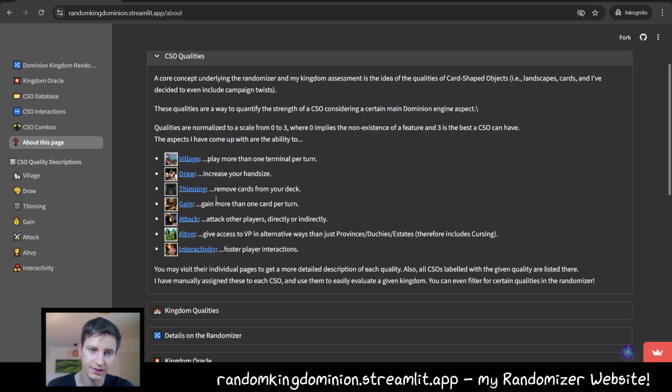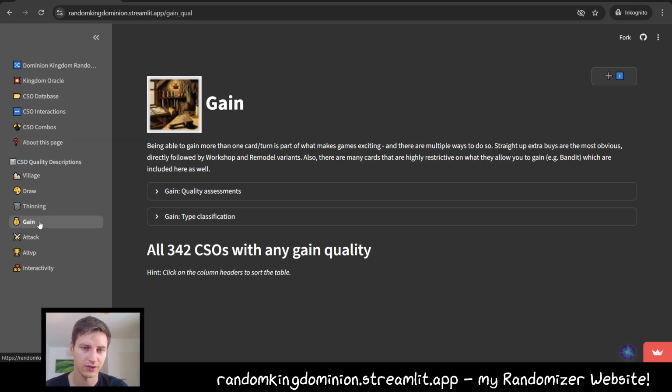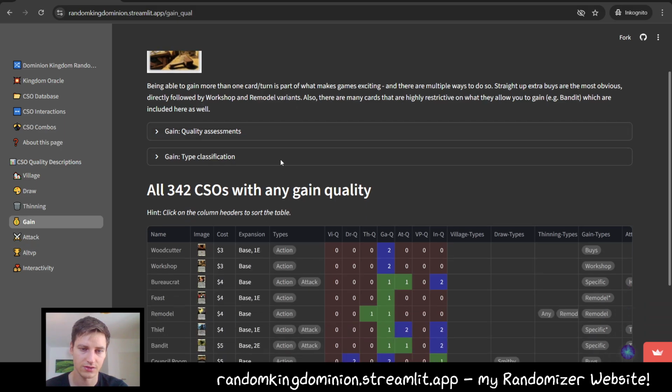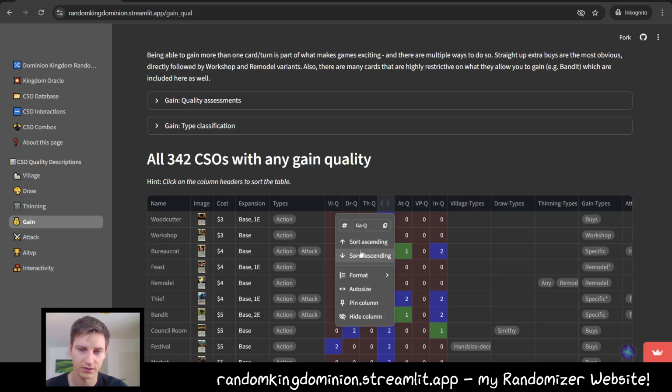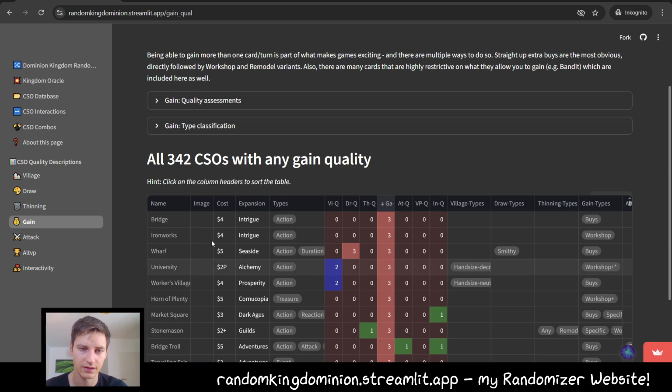But for engine building, of course, villages, draw, thinning, gains, attacks, and OVP play a huge role. And now every individual card has these qualities assigned to it. And as you saw earlier, those scale from 0 to 3, where 0 implies the non-existence of a feature and 3 is the best a CSO can have. Like, let's look at the gain qualities. When you look at the subpages, you will already have the filter to the CSO database here. You can sort by the gain quality, descending.